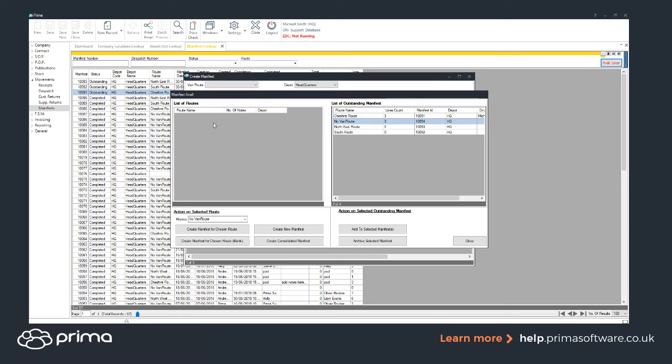If there's any others, you may want to make an amendment to a note, or there's a late order that you've just noticed that's been allocated. You can actually come into here and add notes to the selected manifest directly from this screen. Alternatively, there is a little bit of a quicker way.